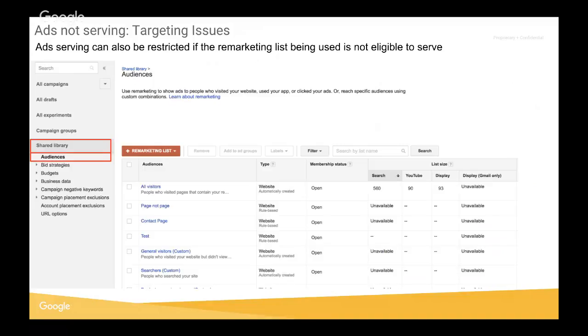That's where you will see all the lists that are available. Let's take the example of this all visitors list. In this list, these are just numbers I've actually made up, so don't take this to heart, but I just want to demonstrate here the upper limits of the list. Here it's showing the display has 93 users.